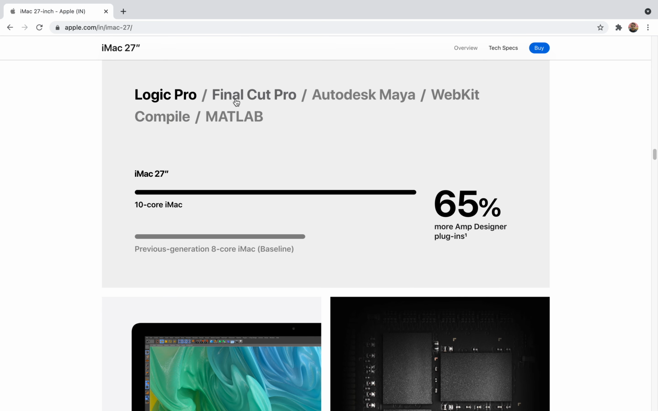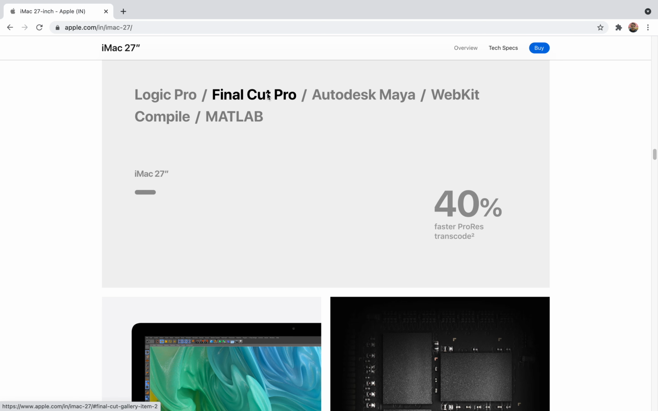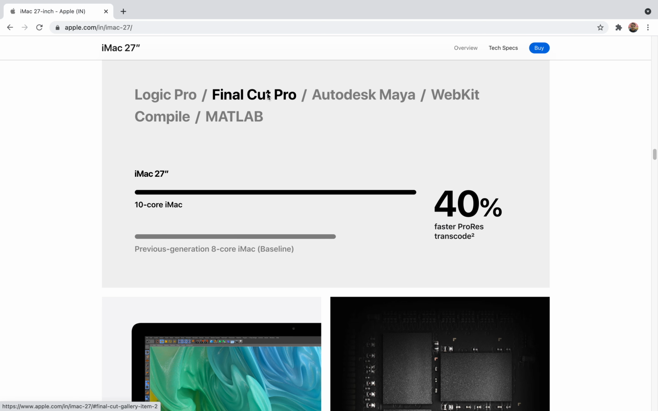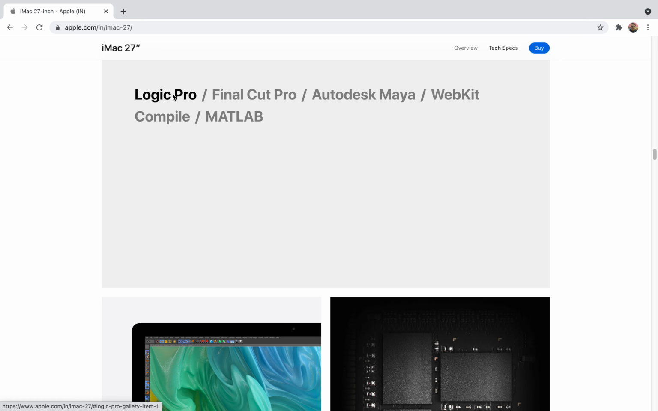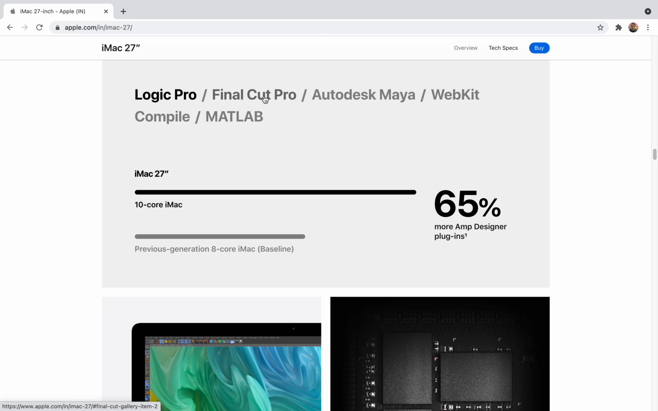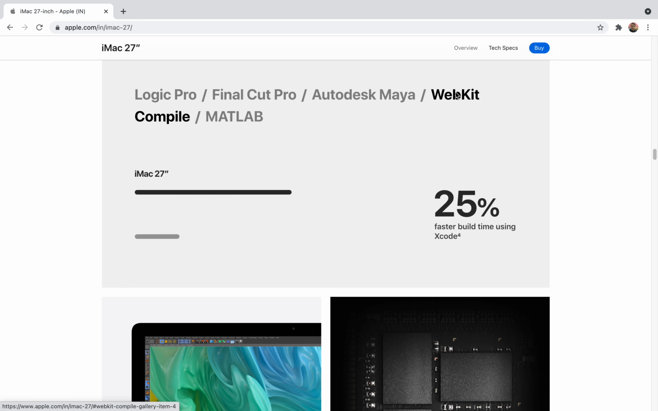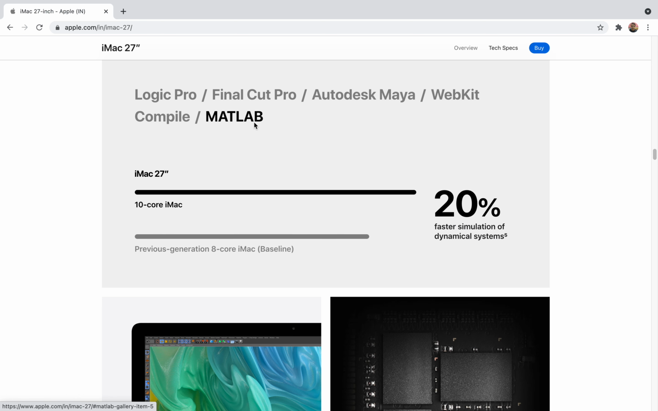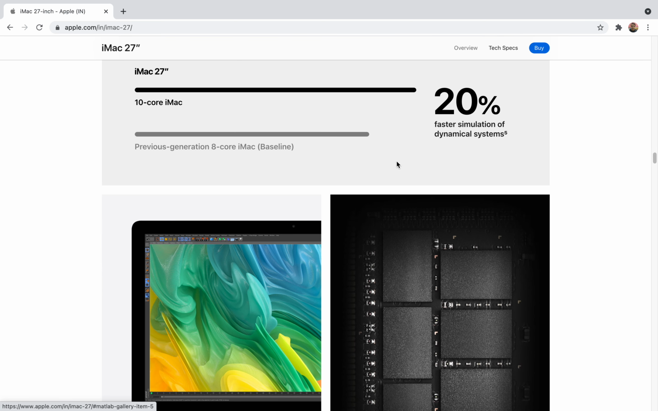So these are the software: Logic Pro, Final Cut Pro, Autodesk Maya, WebKit Compile, and MATLAB. So these are various software, and you can see how much percentage it performs better than the previous generation. Logic Pro, it is 65% more Amp Designer plugins. Final Cut Pro, it's 40% faster transcoding. Autodesk Maya, it has 35% faster render. WebKit Compile, it has 25% faster build time using Xcode, and MATLAB, it has up to 20% faster simulation of dynamic systems. So these are the comparisons with previous generation Intel Core iMacs. So you get the idea how much improvement in performance there will be.